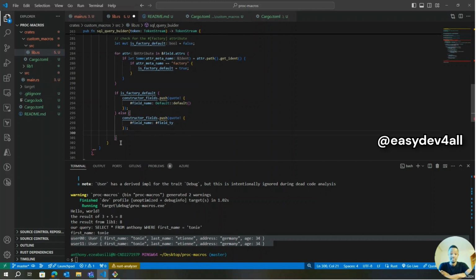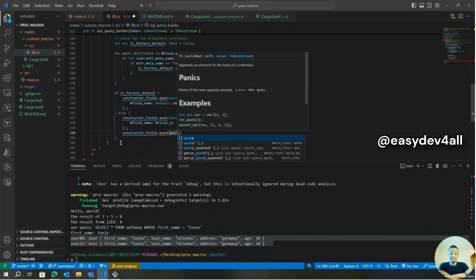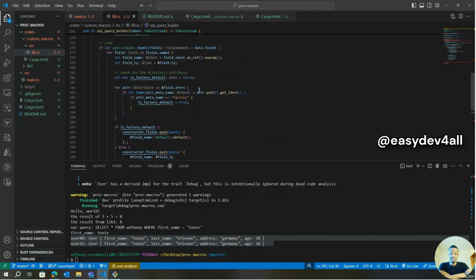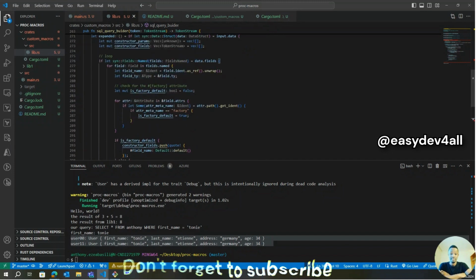And the next thing, of course, will be I need to add the constructor field. So I can say constructor fields dot push. I use my quotes. And then in here, I'm just going to pass the field name like this. So this is how we handle cases where we have factory appended to some of our attributes. We take care of them like this.